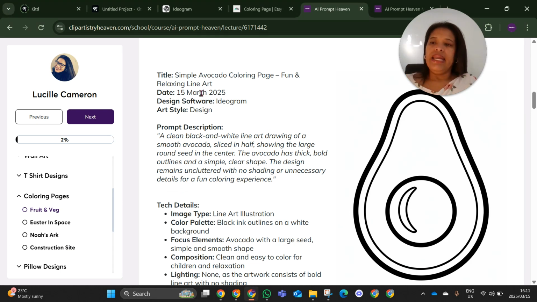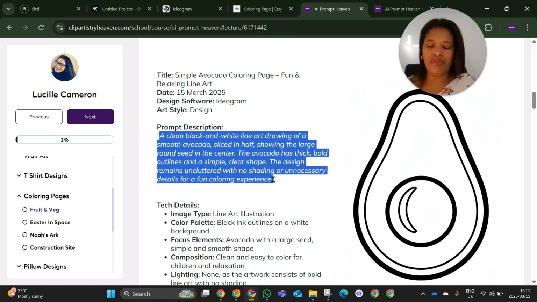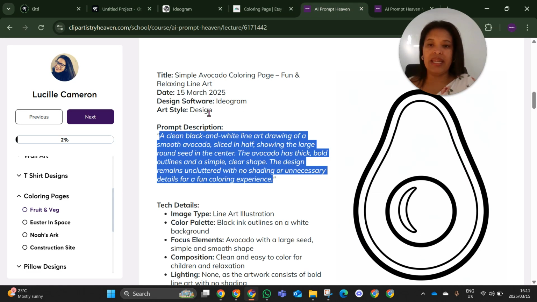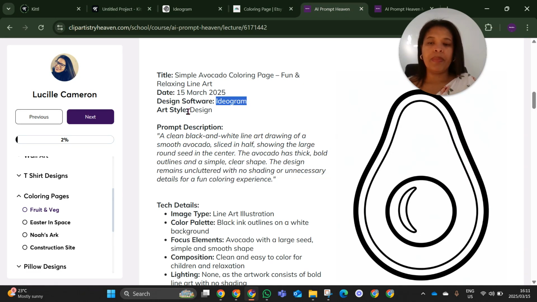So in the Vault, you log in, you can copy the prompt. If you don't want to try and figure this out on your own, I'll use the same prompt for different systems so that you can just see that even though my prompt is saying designed in Ideogram, it does not mean that you have to use it in Ideogram only.